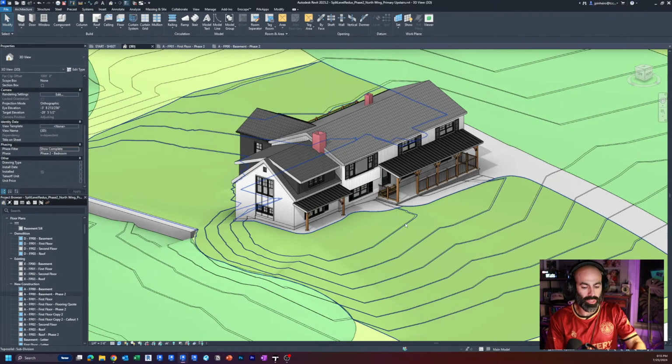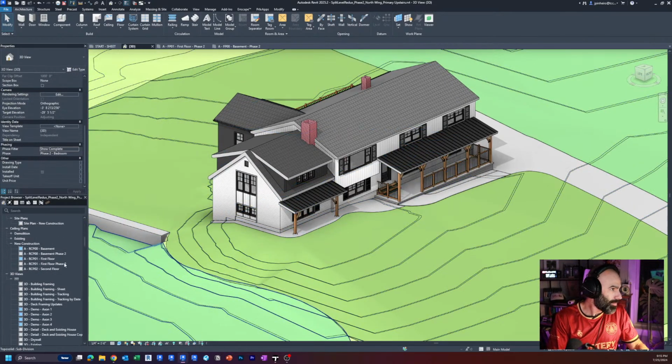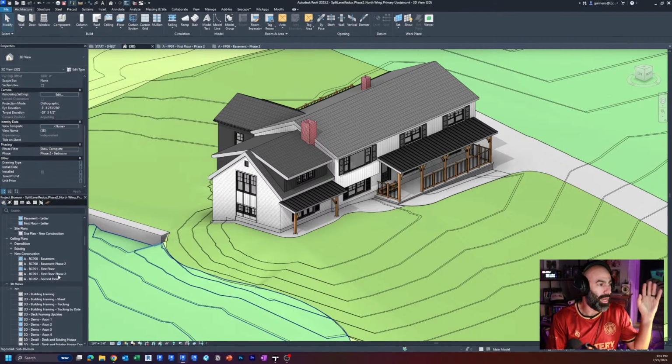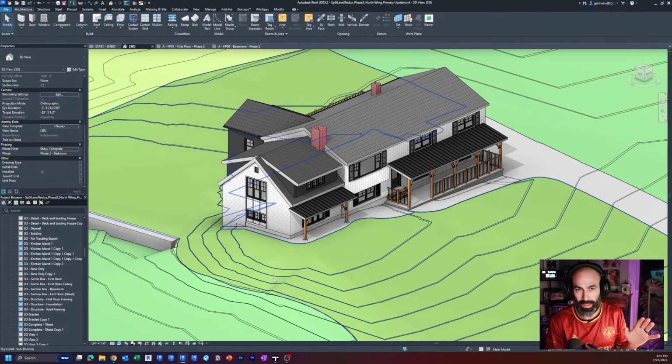So for the sake of today, I'm exporting landscape with the house. But if you were separating them, you would simply have a view that only shows your topo solid, and then a view that only shows your building, and then you export those as separate Datasmith files, and you import those into Twinmotion.